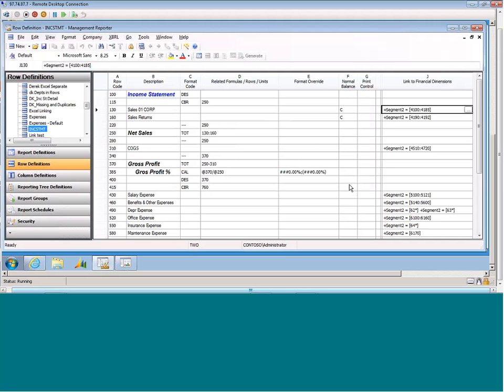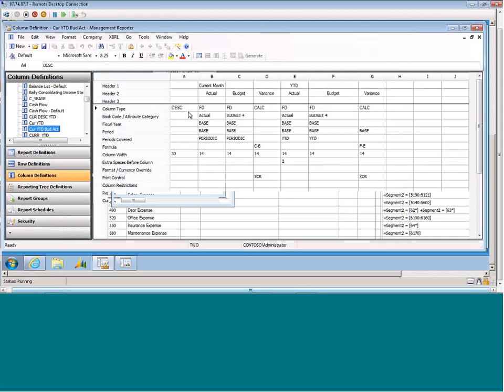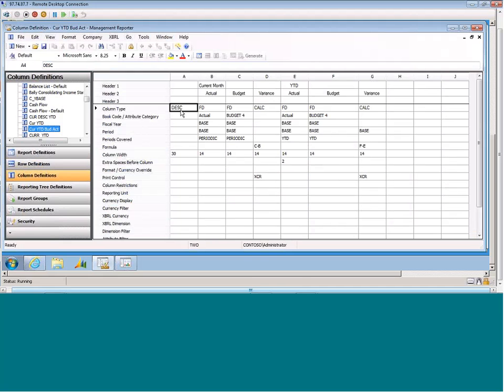I'm going to look at the column definition next for this report. So I'll jump up to Window and select the column definition. Very similar to FRX. You've got 3 rows at the top for the header section for every column. This is not the header for the report itself. That's handled separately. These are headers for each individual column.